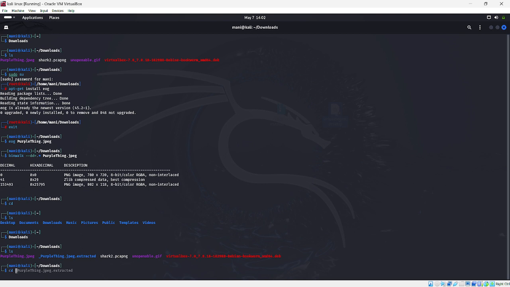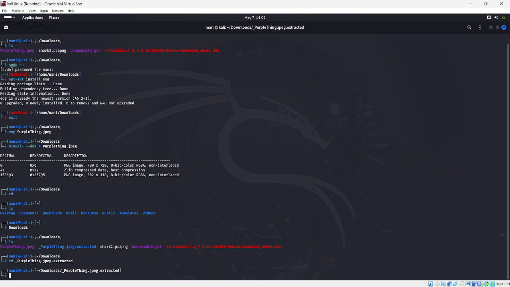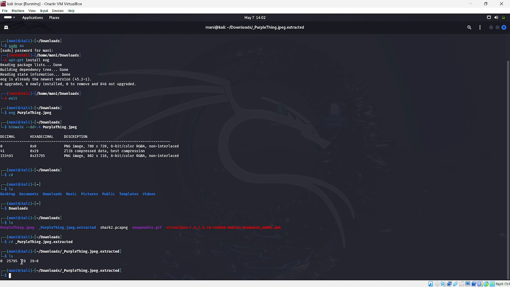Now you have to run the command cd and the file extension name. Now enter it. Now you have to see the list of binary bits which have been established in the hidden files. For that, you need to press the command ls. Now you have successfully seen the bits which are hidden in the extracted file.